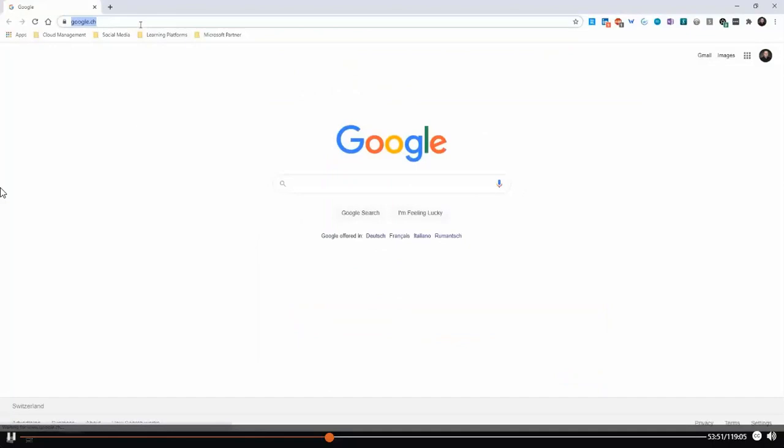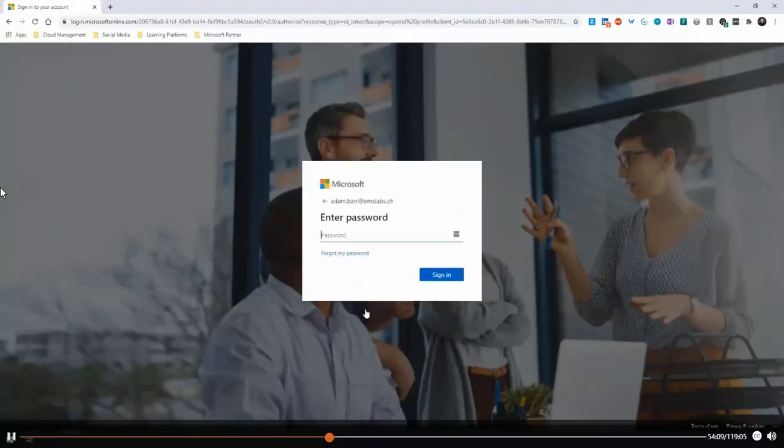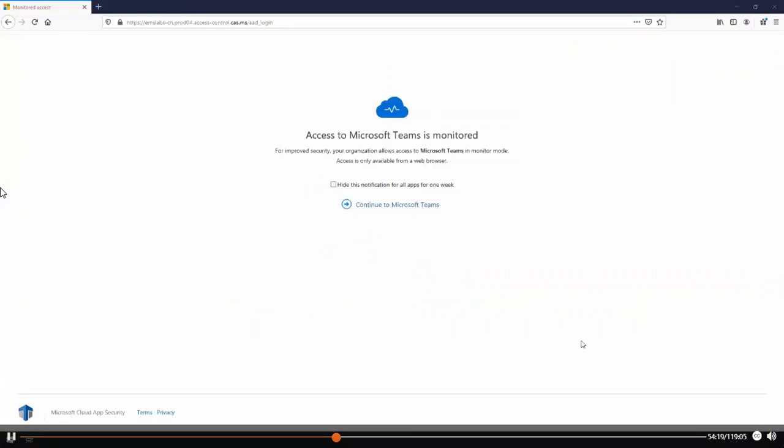So let's go to teams.microsoft.com. The user I use is Onboard, adam.bar at emslabs.ch. So I go there. I'm coming up in my Teams section on the web, and you see that this scenario is now monitored by my Cloud App Security solution.